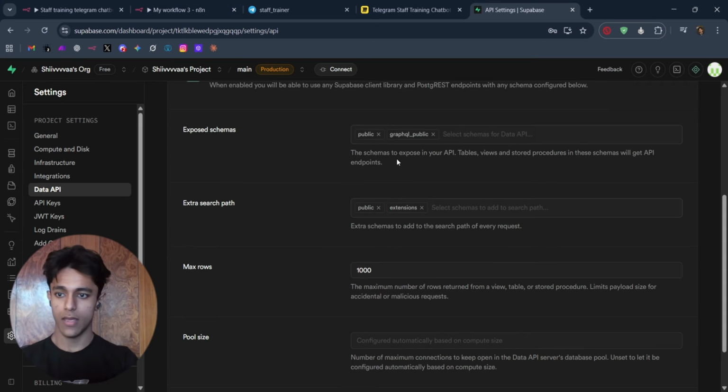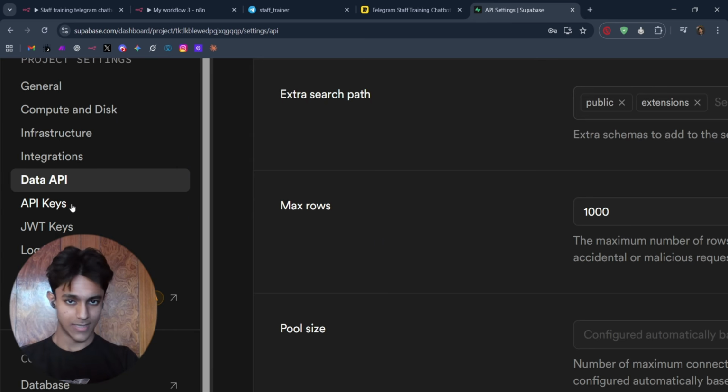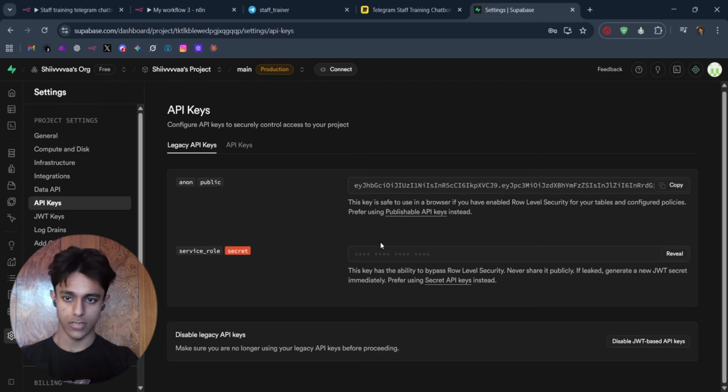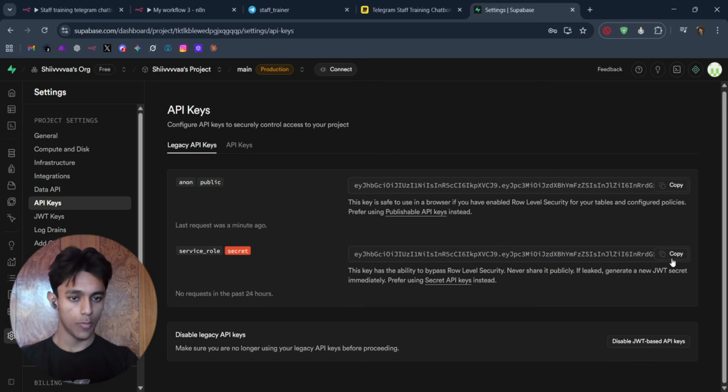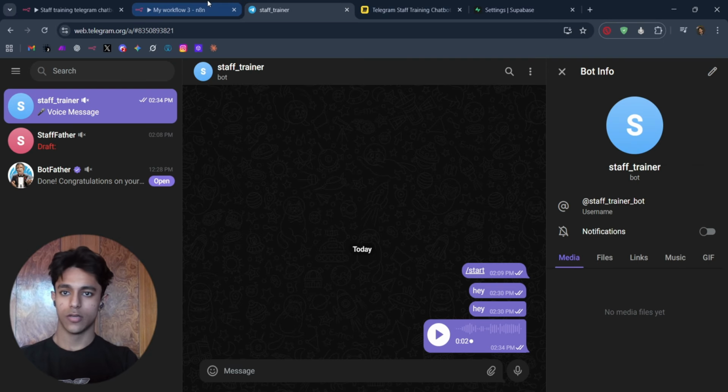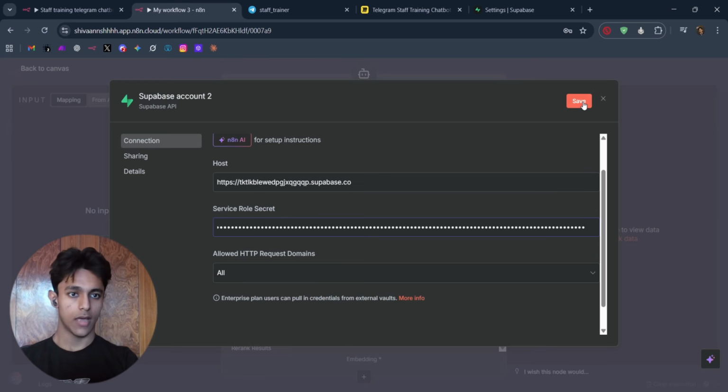Then you go to Supabase again and go to this API keys section right here. And here you have this service role secret thing. So just reveal it, copy it, and go to your workflow, paste it, and save.